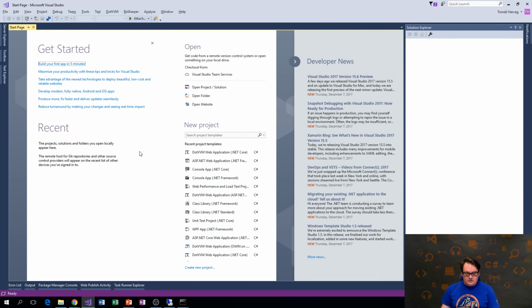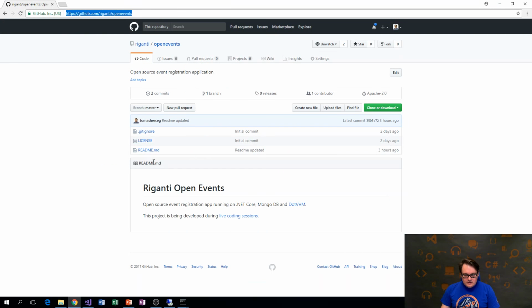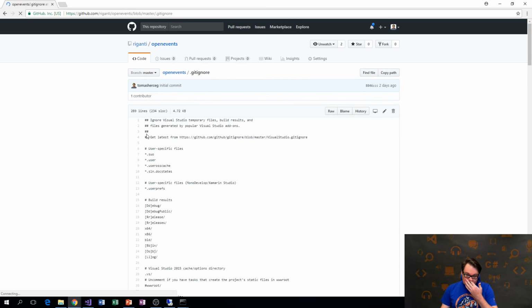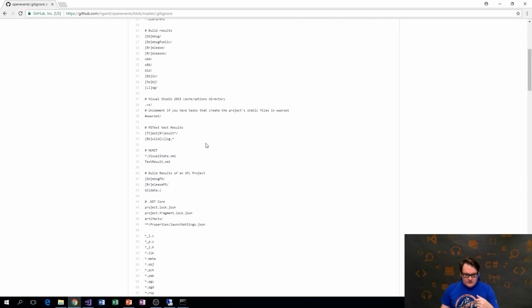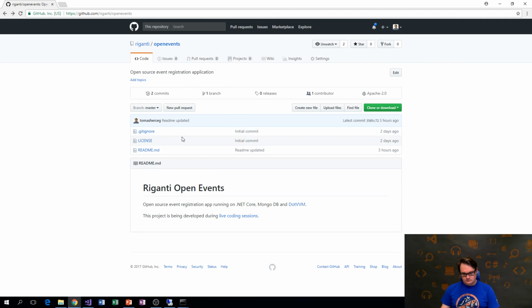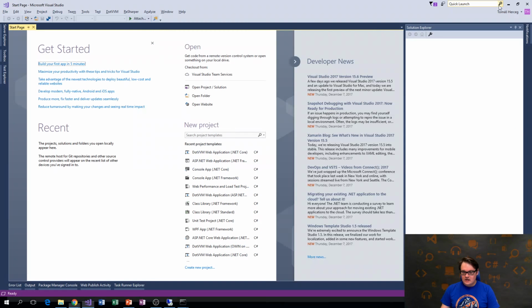I haven't even created the solution, so I will start from scratch. On GitHub there is only the default repo with readme, license and gitignore. I have already added gitignore for Visual Studio, so it's the easiest way when you are creating a repo to specify you want gitignore from Visual Studio, because everything is already there. So I can start a new project.